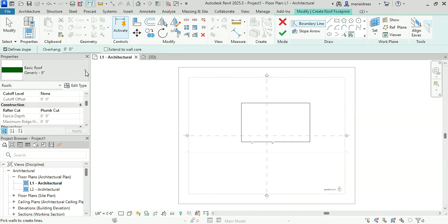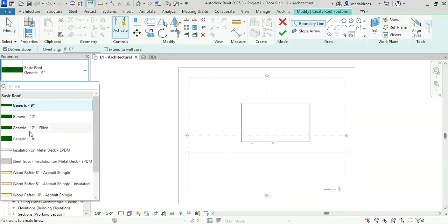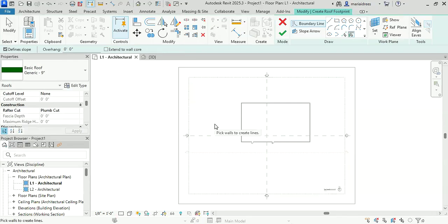This is the basic roof, generic 9 inch. You can also go for 12 inch and generic fill and wood rafter, steel truss, whatever you want. I'm going to use a generic 9 inch roof. And this is the simple roof for beginners. You can make different types of roofs with different slopes, with different offsets from the walls. And if you want to learn in detail, you can just message me and I will tell you about this.